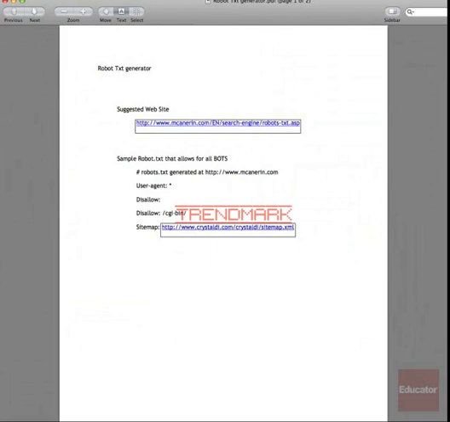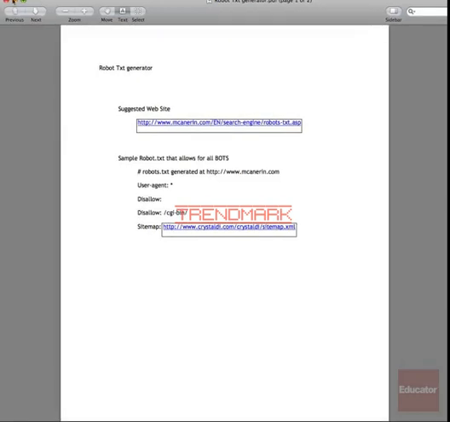So again, here it is. Download it, look at it. Over here is a sample code that I have created, or that's been generated for me from the website over here. And again, it's downloadable. It's called Robot.txtgenerator.pdf. So look at it, study it. We're going to go through the step-by-step procedure right now.